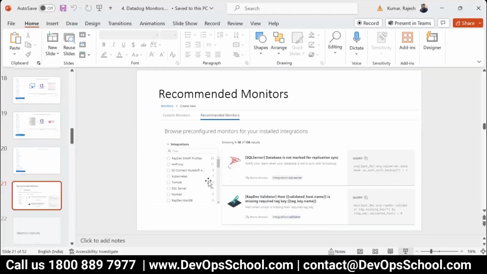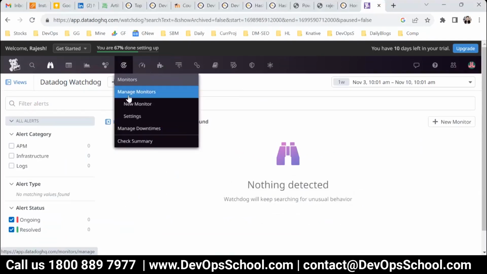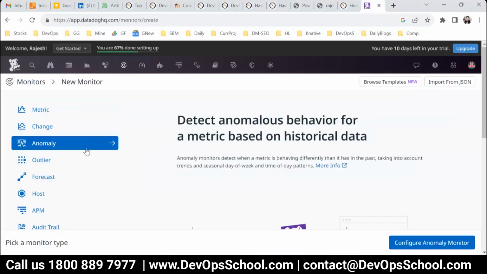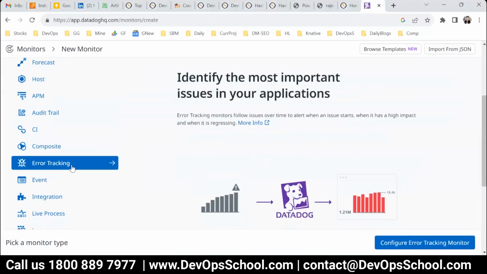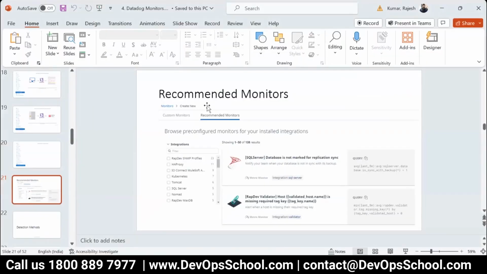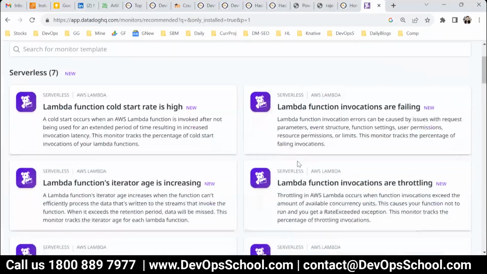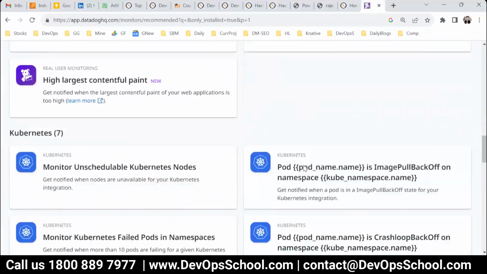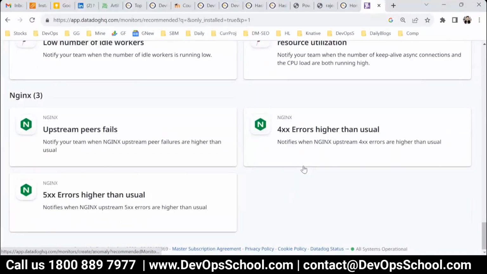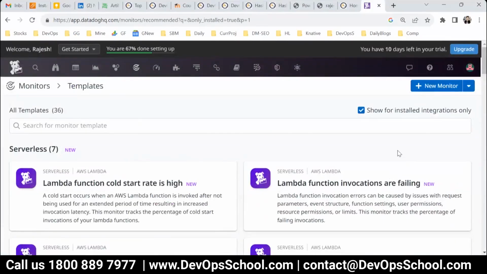By the way, a little change has happened in this UI. If you go to set up a monitor, look at my screen. Here you see that is removed, so recommended monitor is not coming. This is a 6-month-old slide. The new thing here is Browse Templates. When you click on Browse Templates, you get lots of pre-built alerts, based on your integrations. Got it?